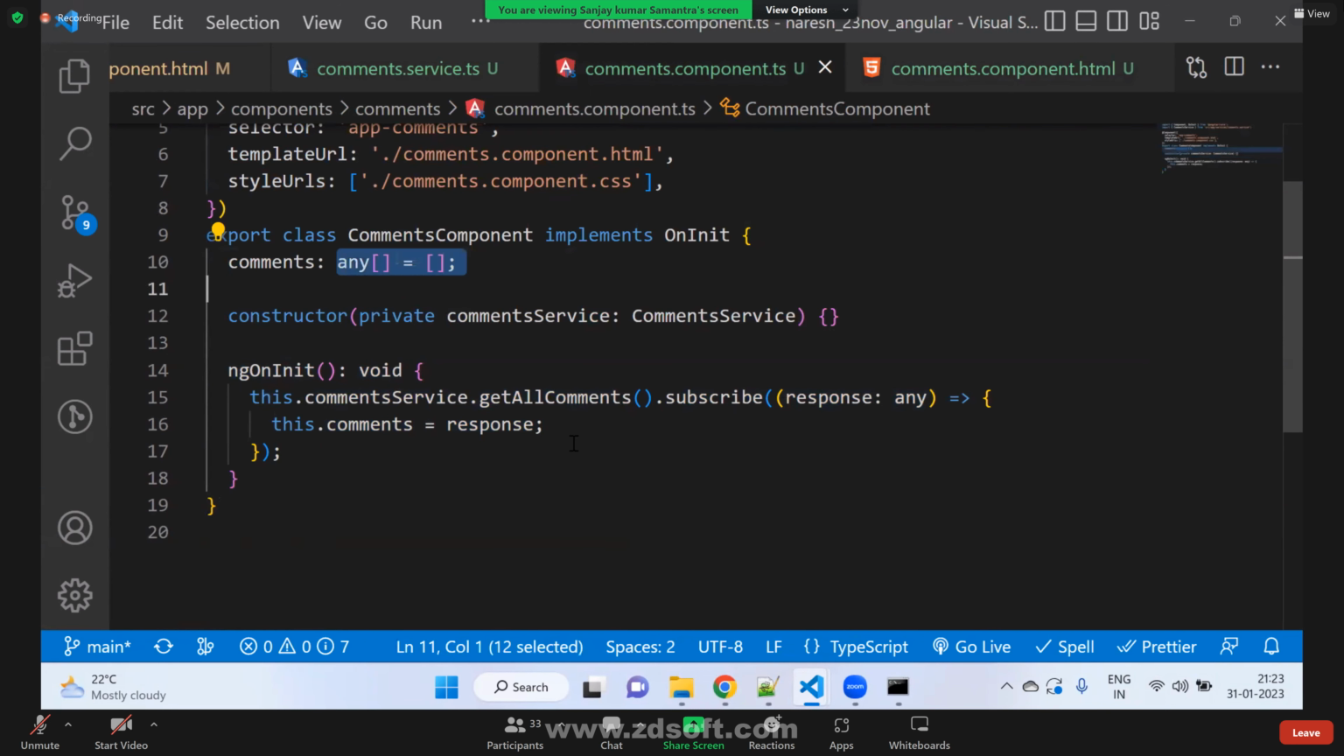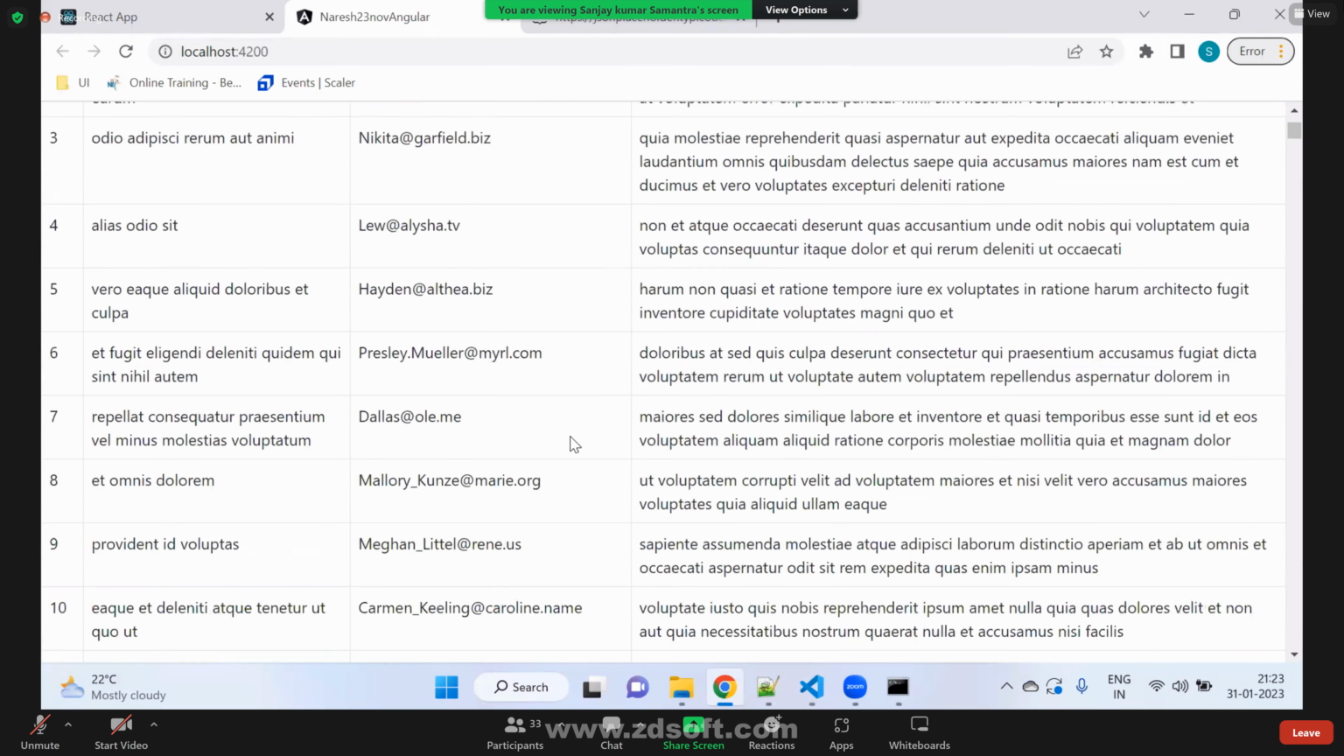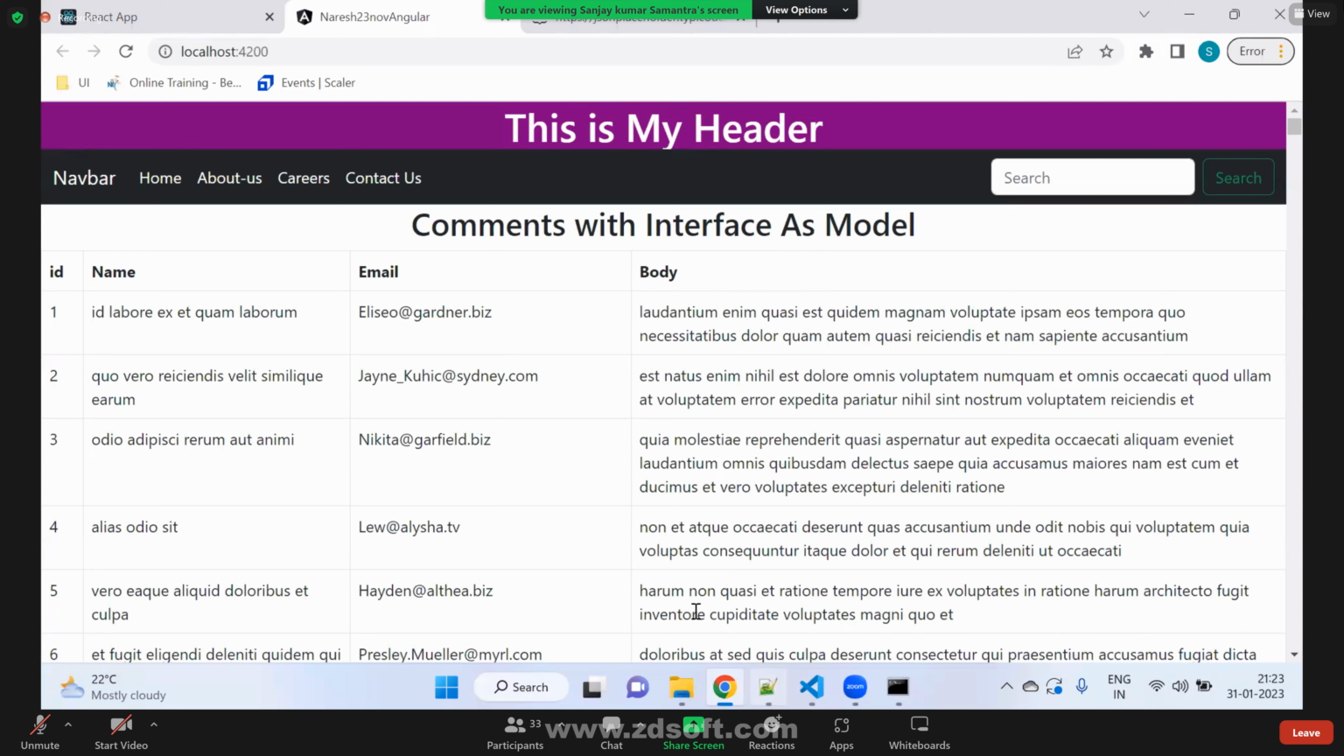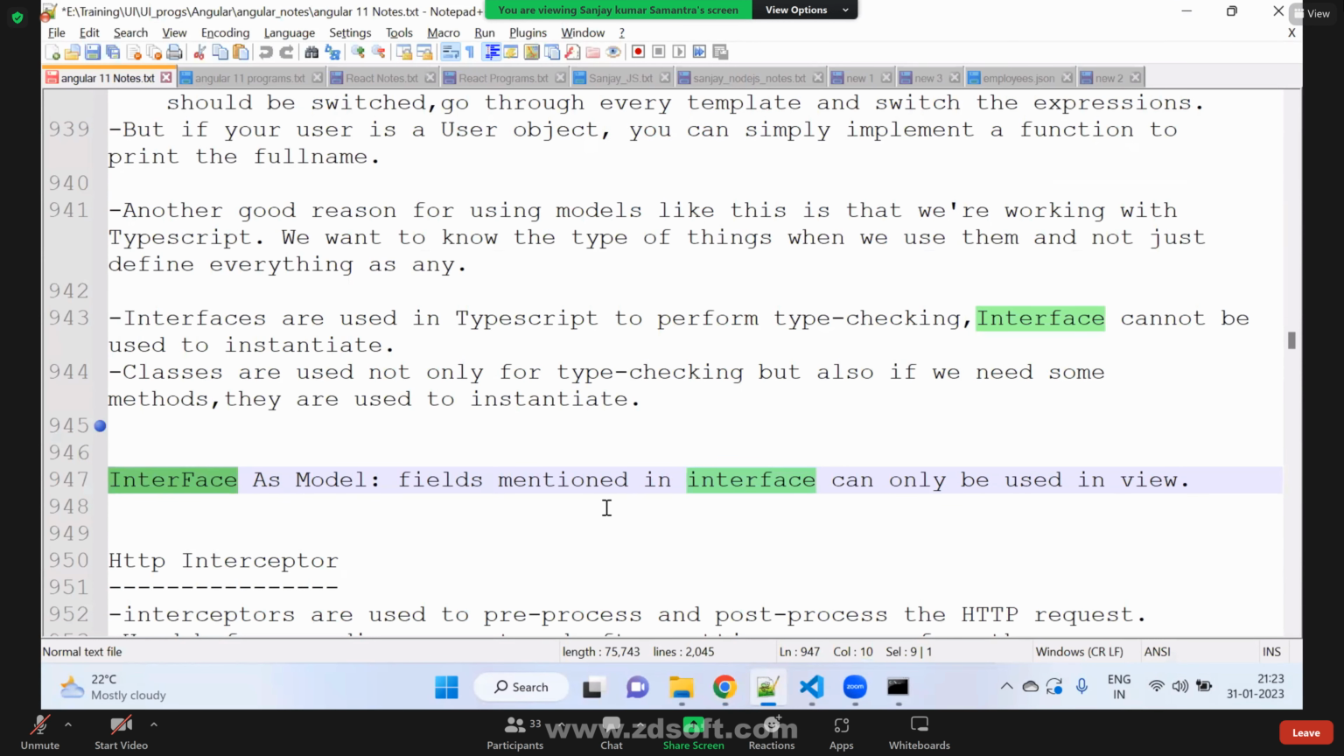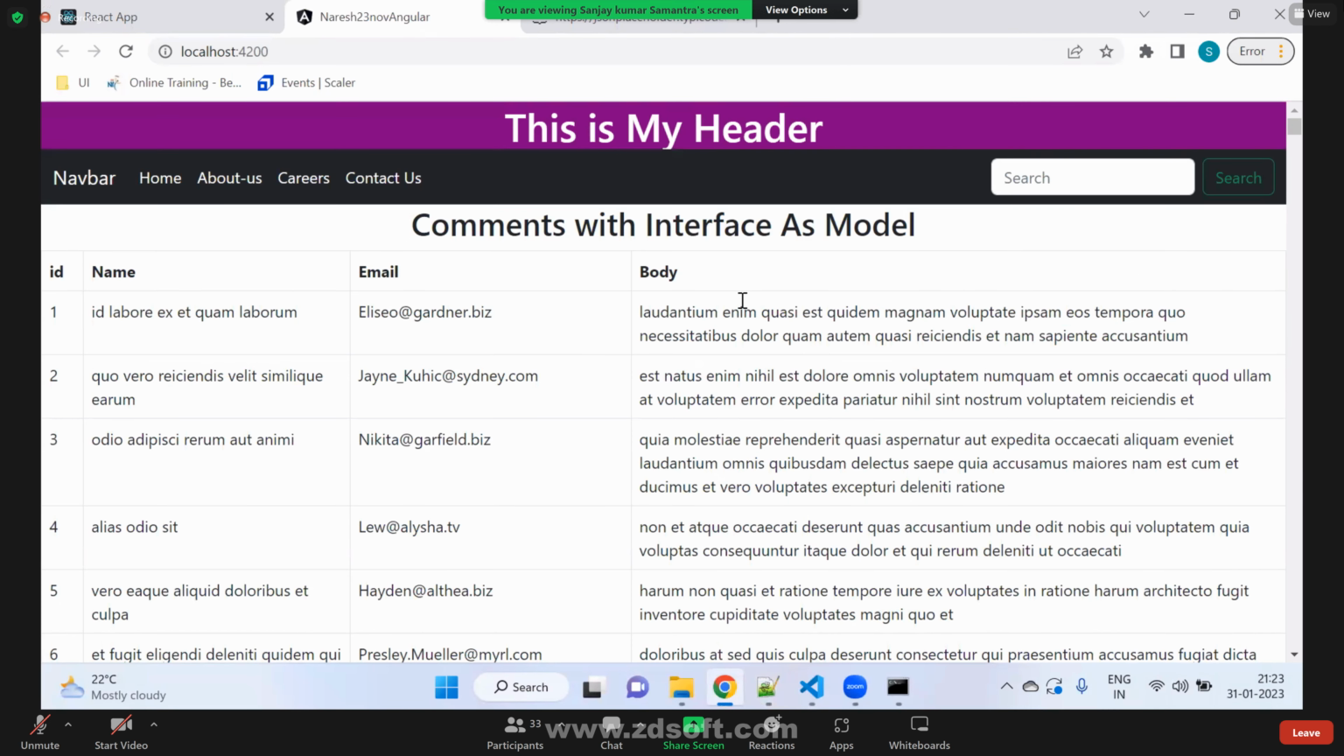We should avoid these things, right? There is no strict checking. There is no type checking. Nothing is there. Understood? Yes. Now we will understand what is the use of model.